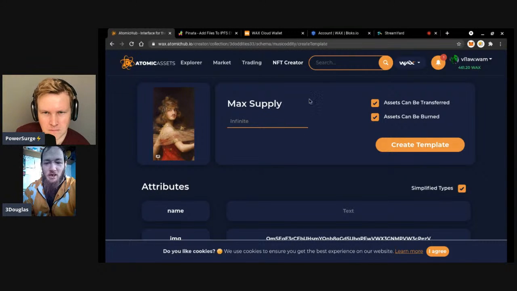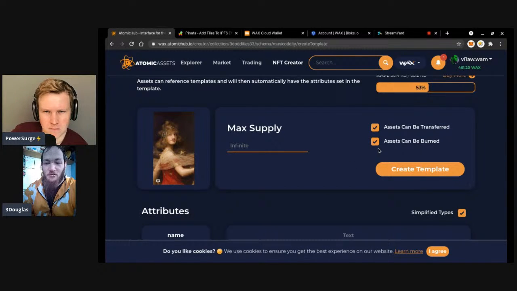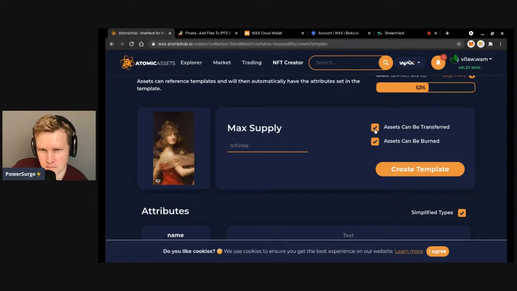And right here, we can determine if we want to have an infinite supply or a limited supply. So we can also change, can you transfer?